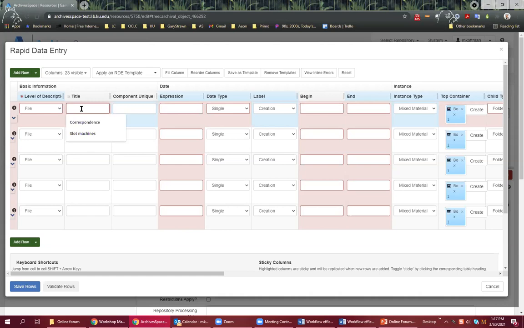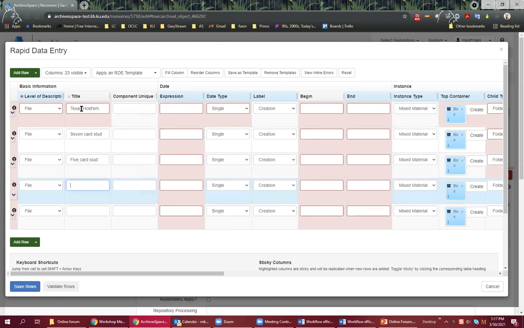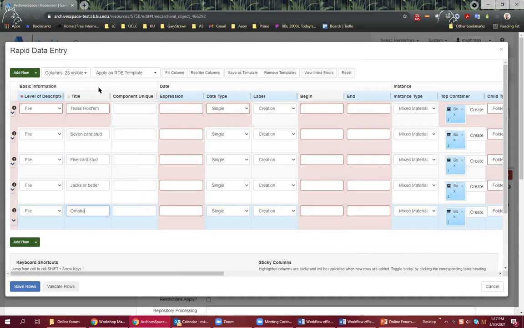Let's see, we got Texas Hold'em. Everybody knows Texas Hold'em. And then we have 7-card stud. And we have 5-card stud. We got jacks are better to open, right? And we have Omaha. So those are some nifty poker games.